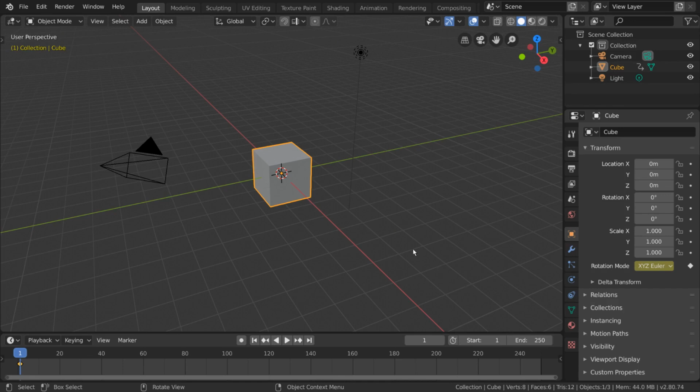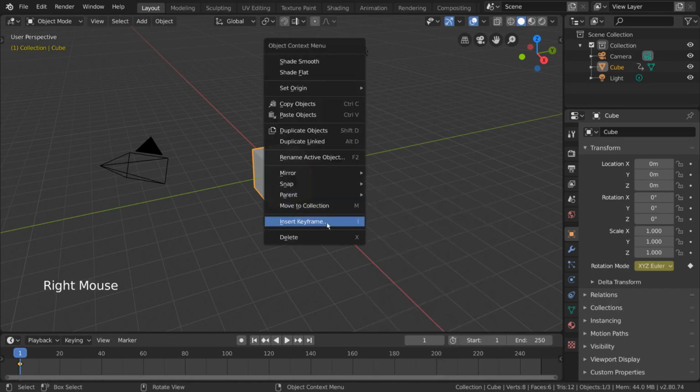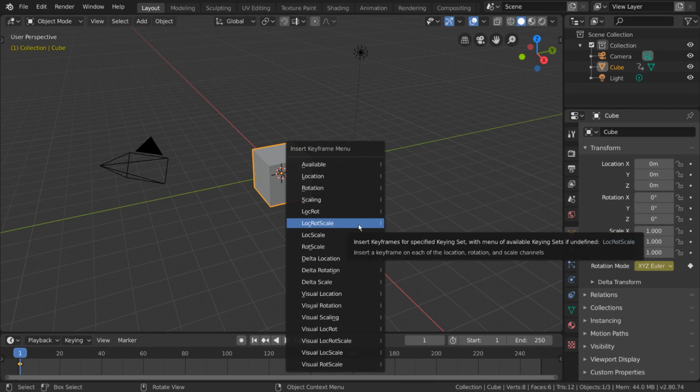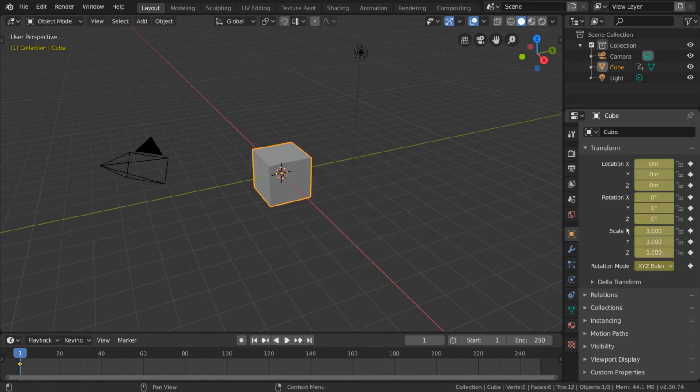For some things, such as objects and bones in the 3D viewport, you'll also see an additional menu pop up when you try to insert keyframes. For example, if we select our cube, you'll see a list of options that looks like this. I typically pick Lock Rot Scale, as it'll insert a keyframe in all 3 transformation channels. But feel free to experiment and choose an option that's most appropriate for your situation.